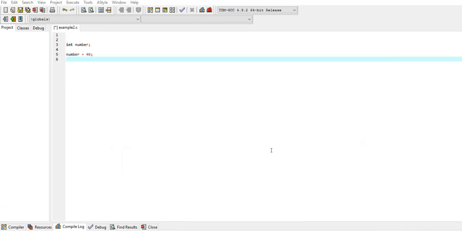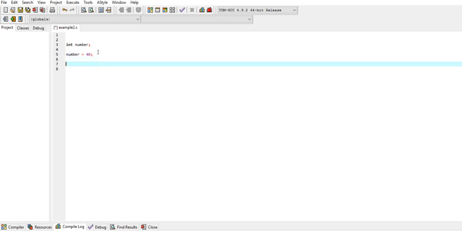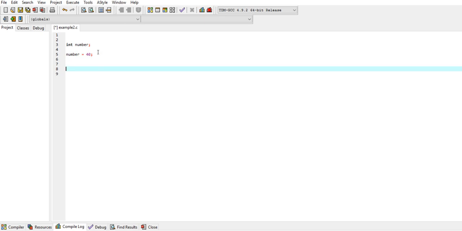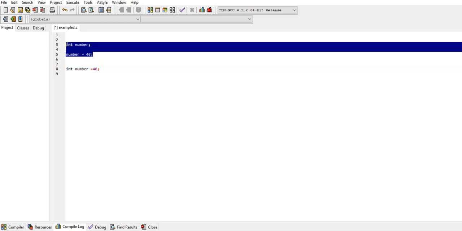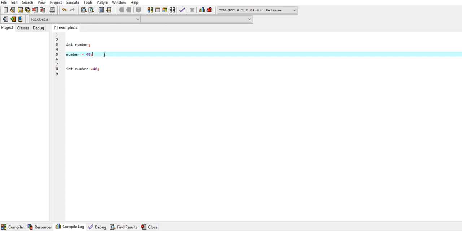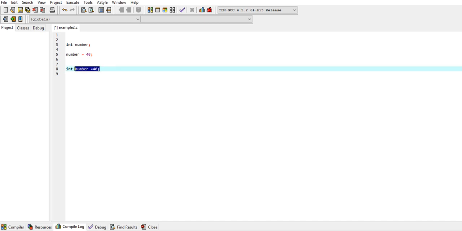Now, here we use two lines to create a variable and to assign a value to the variable. There is another method. We can do it in the same line. For example, here we have int number is equal to 40. Both are true. So the choice is yours. You can create a variable and assign a value in two lines or in just one line. But for sure, it's faster to create it in one line.